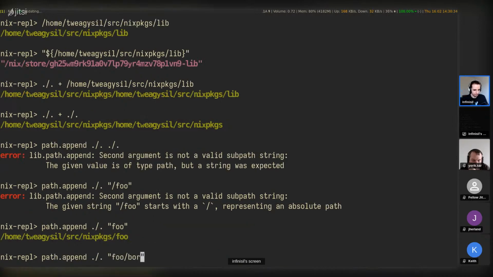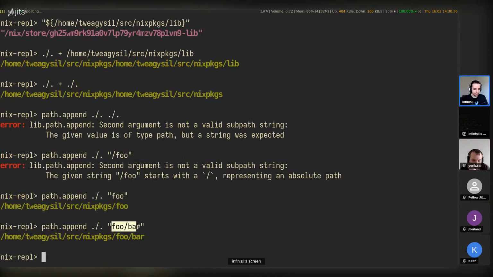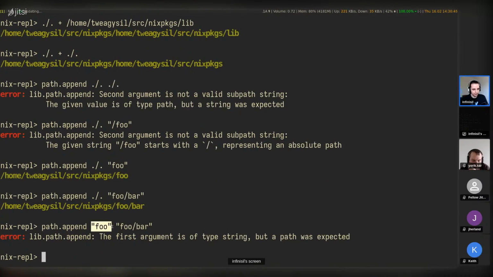You can also do multiple directories in here. It's also going to complain about doing things like this. So it's not just a general append operation. It's specifically meant for paths. And that's about it. It just makes path appending safer.